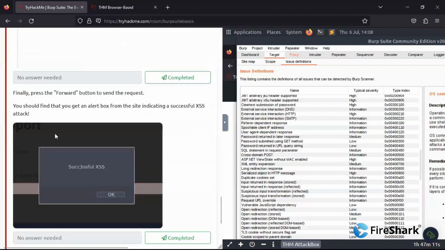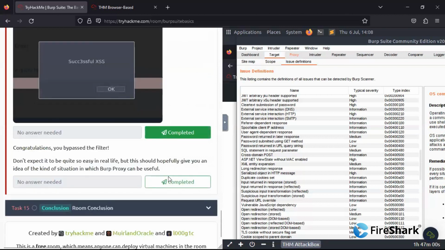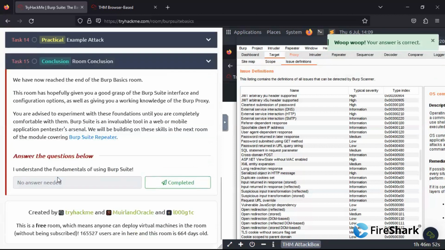You should find that you get an alert box from the site indicating a successful XSS attack. When you do this, you will get an option like the alert message. So just try this, and if it doesn't work, I will make you understand once again. And now, the room conclusion.